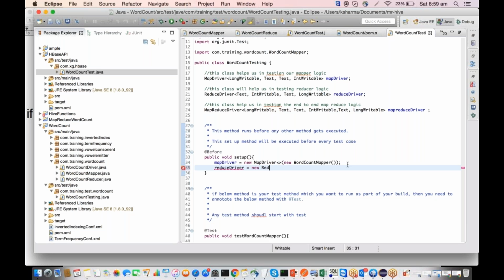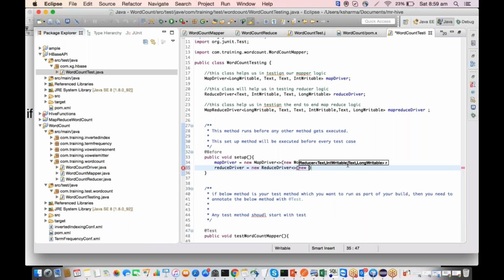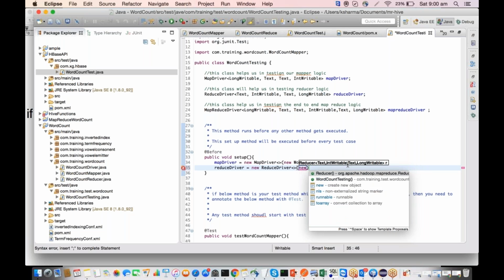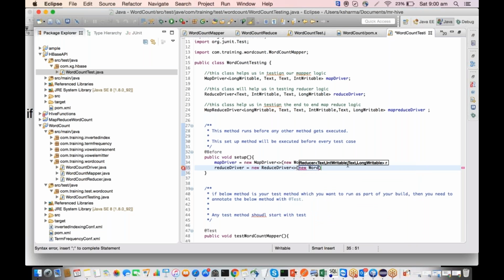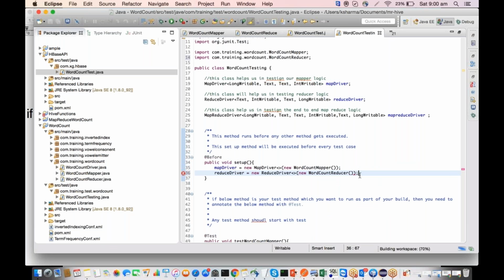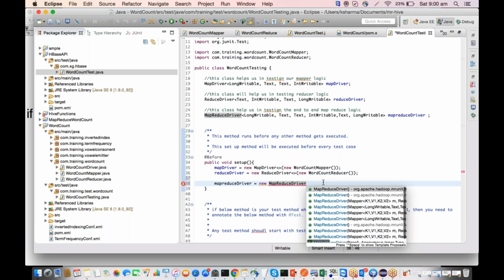equal to new reduce driver, new word count reducer. So you have instantiated your word count reducer also, and then you also instantiate your driver code. New MapReduce driver. So this is the class, and new MapReduce driver code, and here it requires.